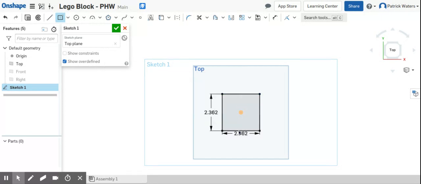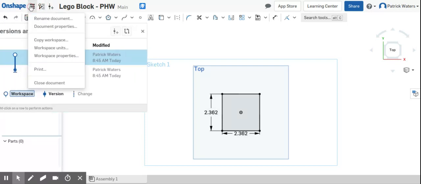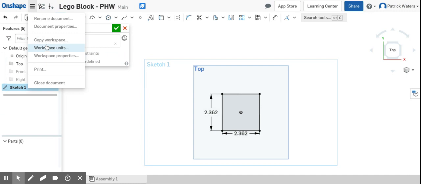Now notice that it changes the dimension here to 2.362. That's because while we write down millimeters, the document itself is in inches, the units. And we can change the units of the document up here where it says document properties. Right here is document properties, workspace units right there. We can change the units into whatever we want. But what's nice is that Onshape automatically translates it, so no matter what we do, it's good.